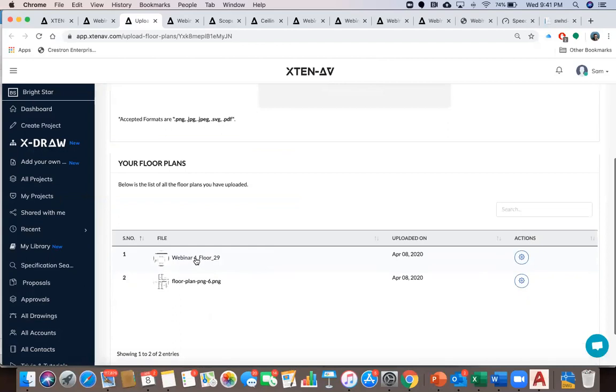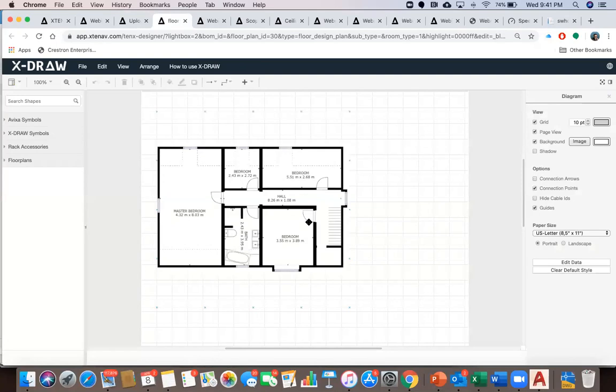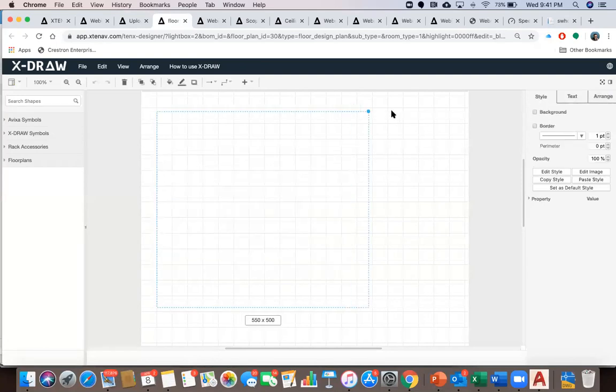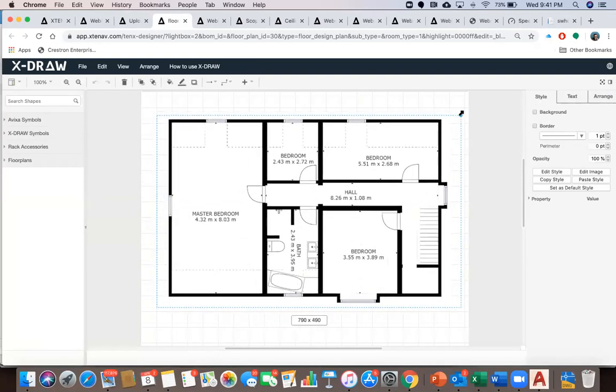There you go. So the floor plan is added. Second one on the list, click on edit. There you go. It gets added in your drawing automatically. Scale it the way you want it, and then just drag and drop stuff.